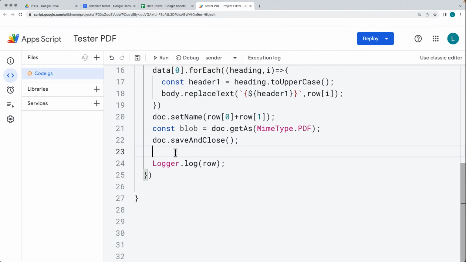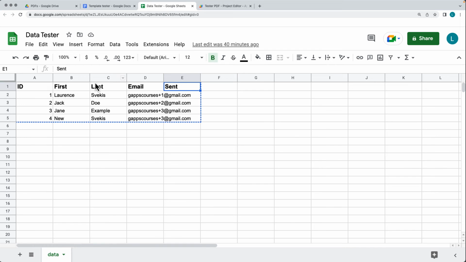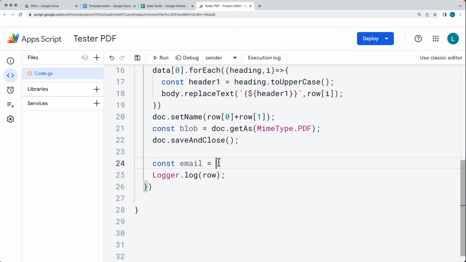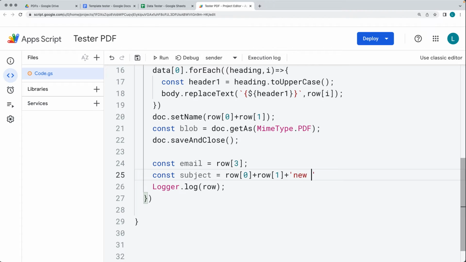So what we want to do is send this out as an email. So select the email address, and the email address that it's going to is contained within the fourth column, so that's going to have an index value of 3. So using the value from row 3, we'll get the email. And then you can create the rest of the content for the subject and also customize that. For the subject, we'll just use the values of row 0 and row 1, and then I'll add to it "new file created".